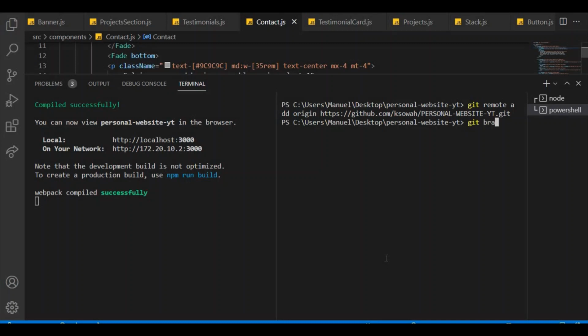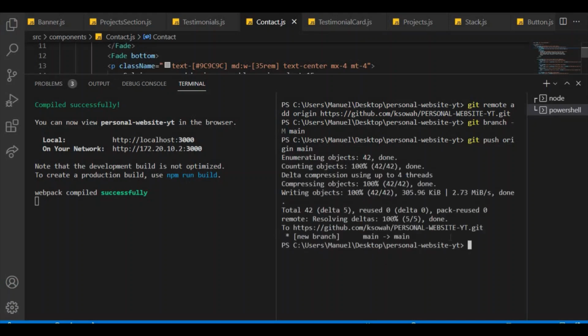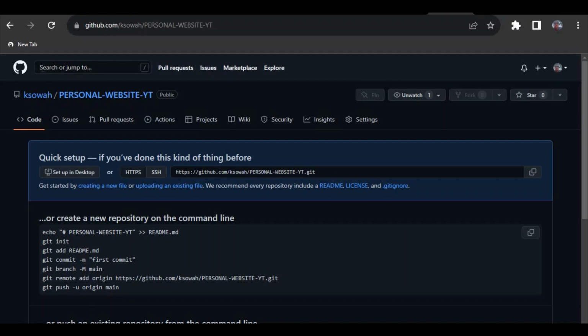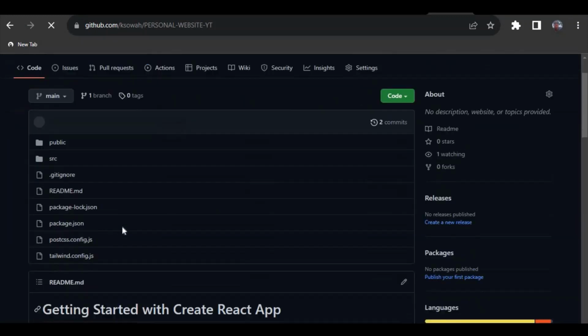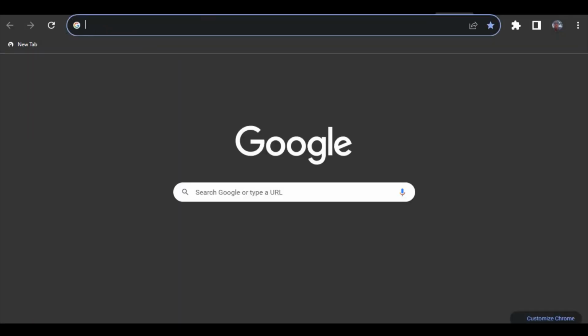And then you do git branch, and you call it main, create a new branch, and then you do git push origin main. So it's going to push all our changes into that repository we just created. Great. So if we refresh the page here, we should see everything. Yeah, nice. So now that that's done, let's go to Vercel.